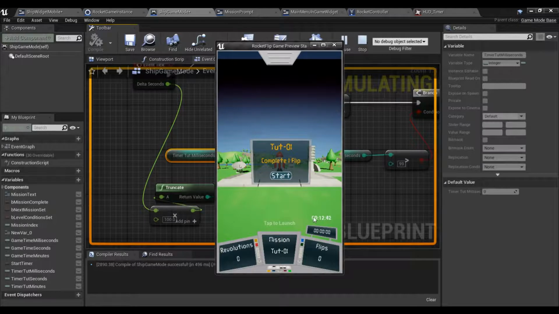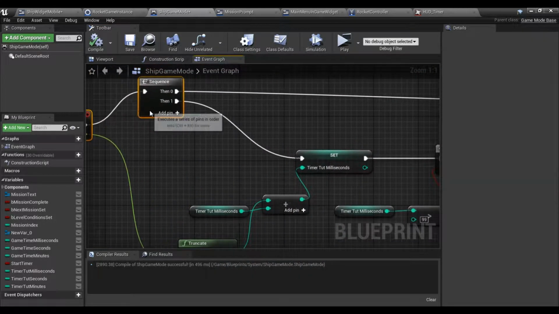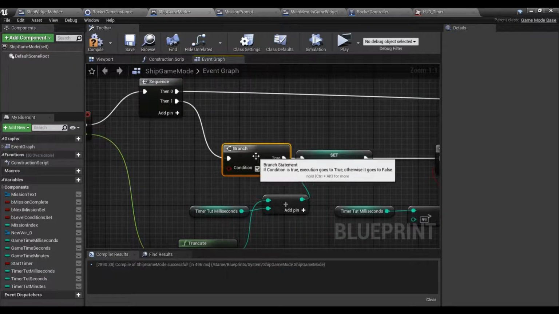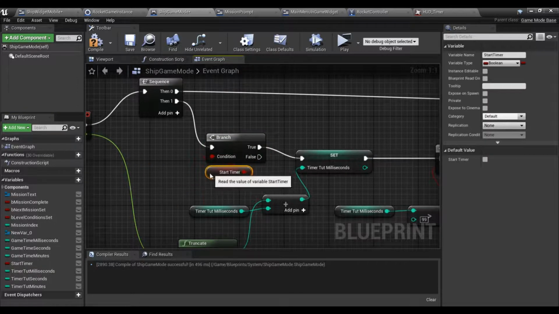And then if you wanted to have this start whenever you pause it or whatever, that's pretty simple. You can just put a little branch on here. Like I made a variable for starting the timer. I do a branch, put my start timer on there. And then this is tied to anything that requires a start or stop.